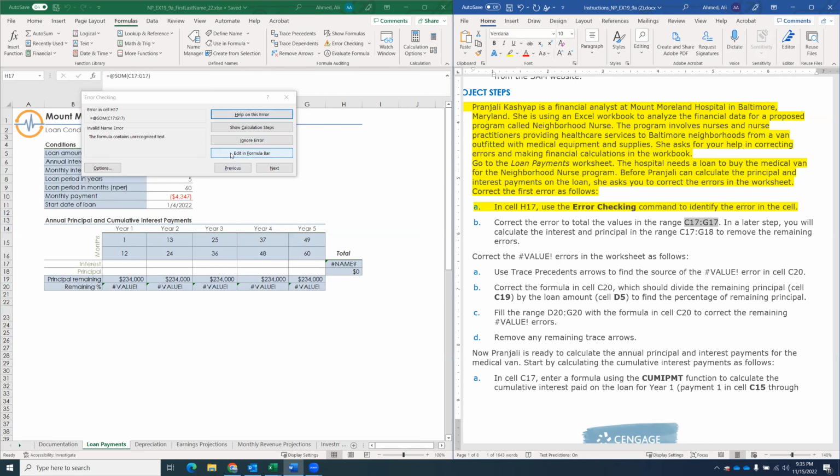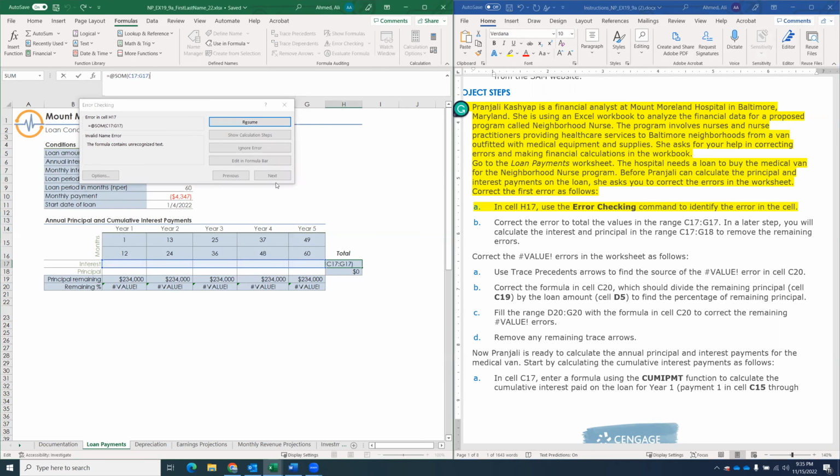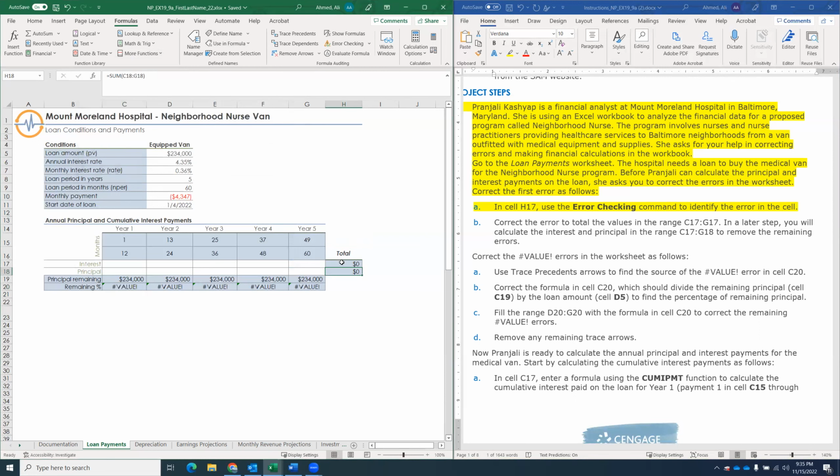We can fix this by clicking here. We can fix it here, or we can click here. Once we click here, it takes us to this area. Here, we have to make sure that it does a total for this range. How can it do the total? We can just simply use the SUM function. And it sums C17 to G17, which is correct. So once I press OK and resume, my error is gone.